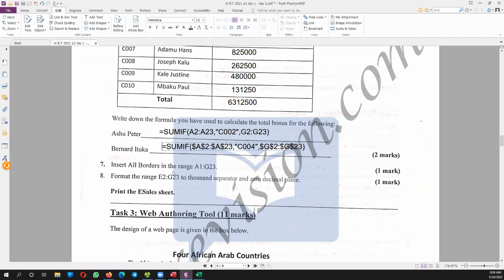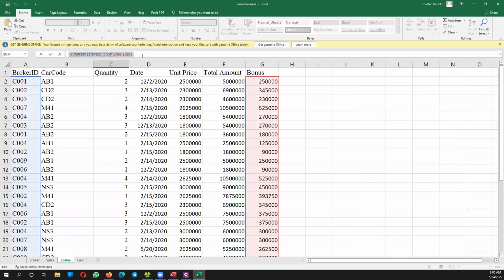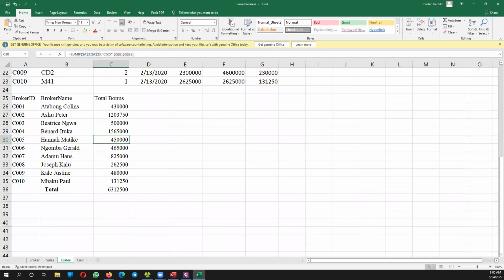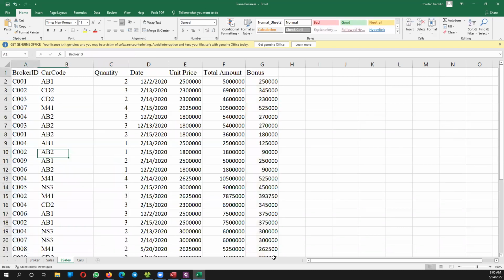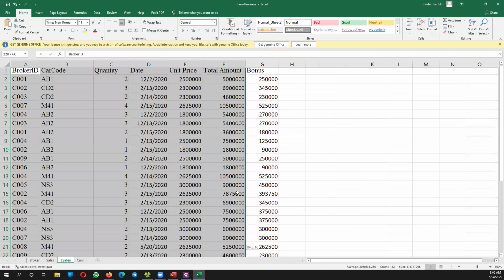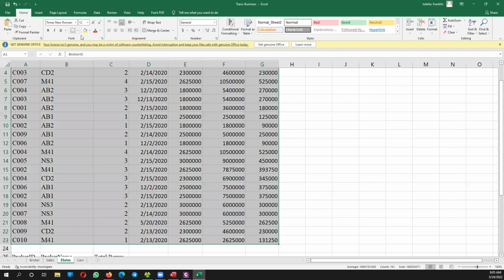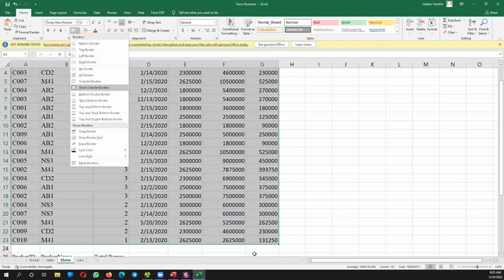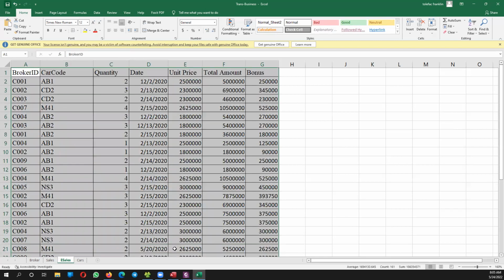Step 7 says insert all borders in the range A1 to G23. So I look for A1 up to G23. Go to borders, all borders. So I insert all the borders. Save, just to make sure.